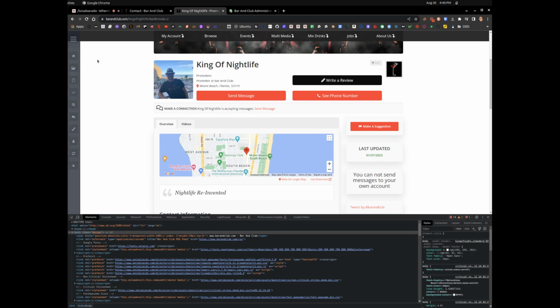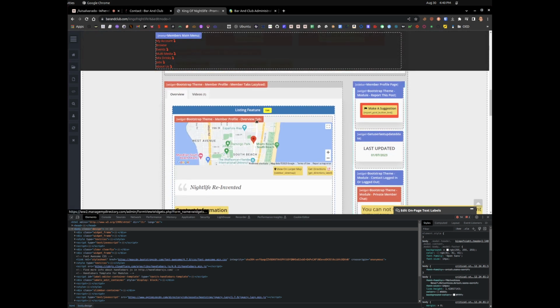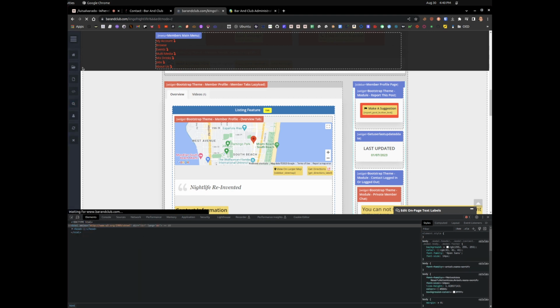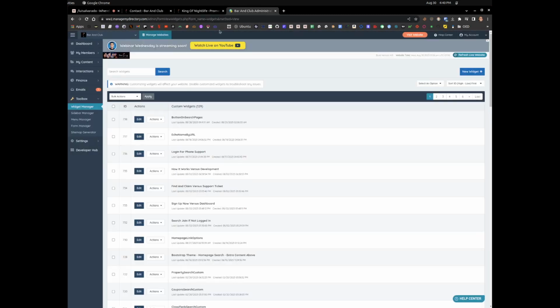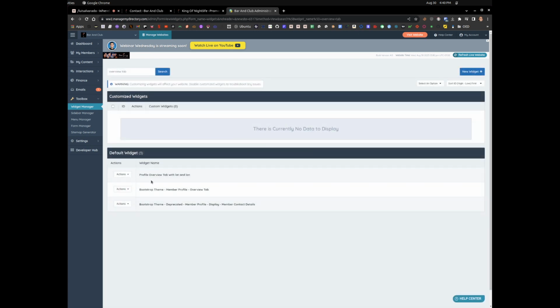If you have the magnifying glass, this little puppy here, because you're in admin mode, you should be able to click on it and see all this, including this particular one, Bootstrap Theme Member Profile Overview tab. If for some reason the admin sidebar is not showing, don't worry, I got you covered. Go to Toolbox, Widget Manager, and just type Overview tab. That's about half of the work we're going to do. We're going to edit this specific one here.